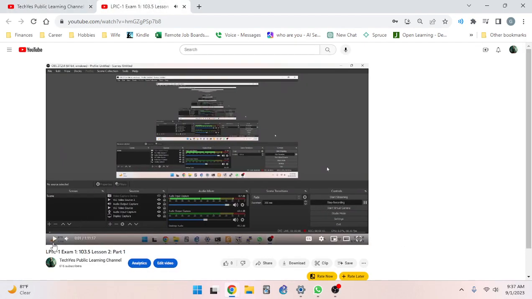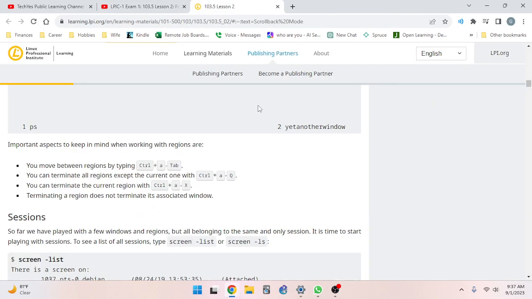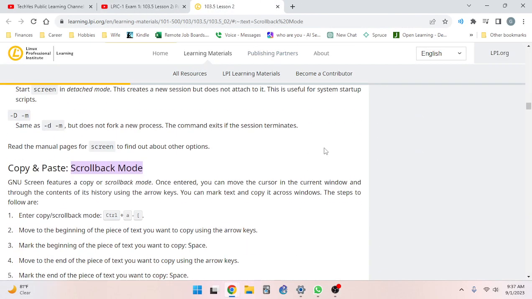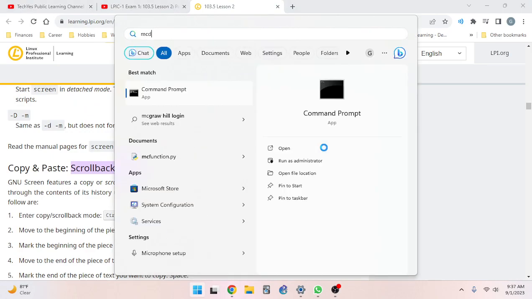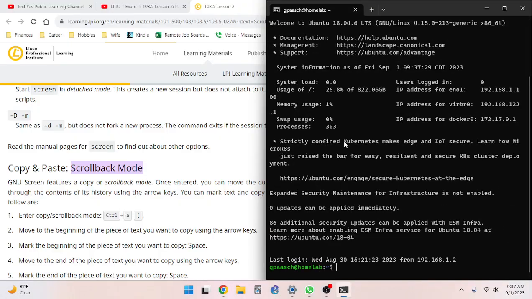My jaw has been picked up off the floor. We learned about really awesome things. I mean, let's go back over that again quick. So what we learned about is screen, and now I have used screen before. What I've primarily used screen for was detaching sessions.